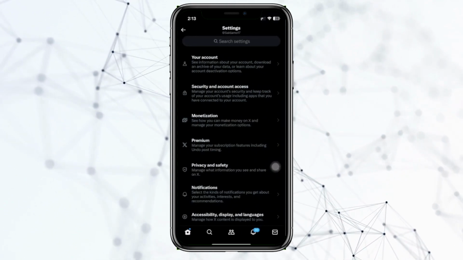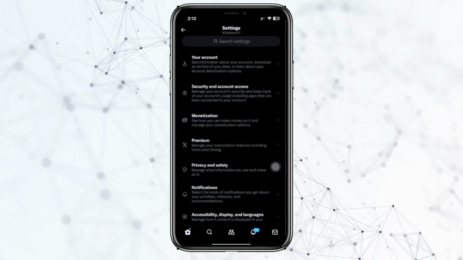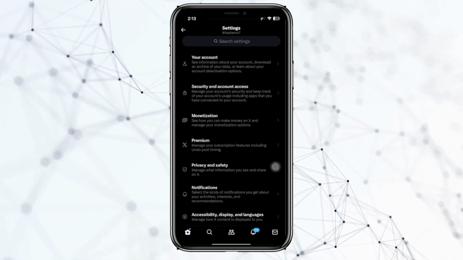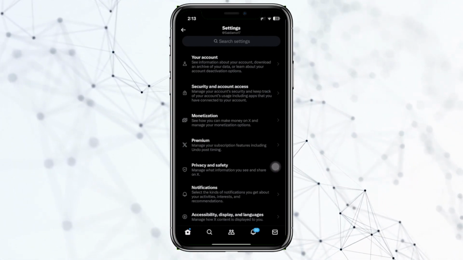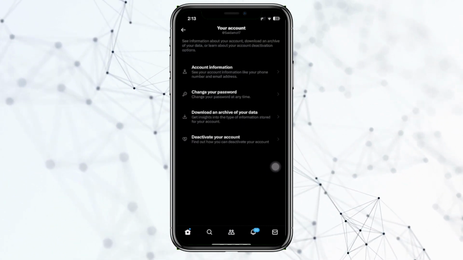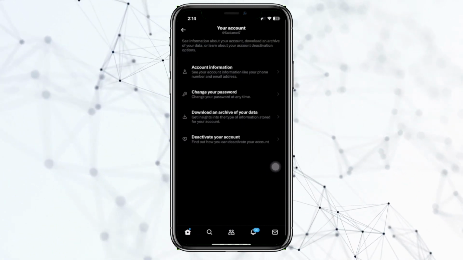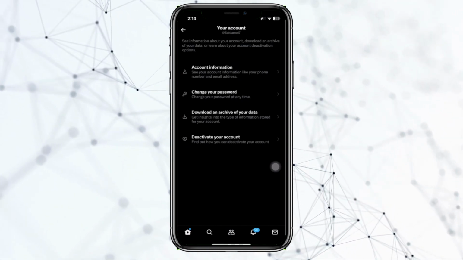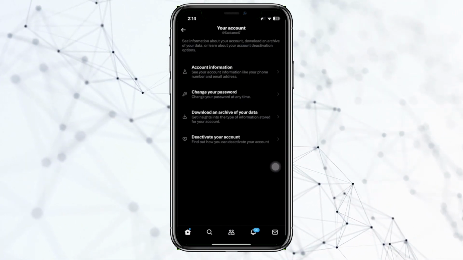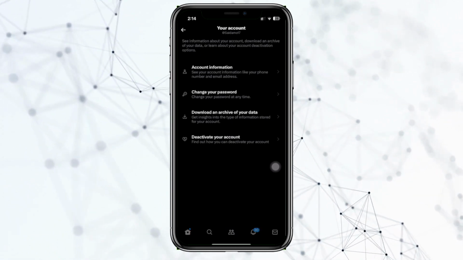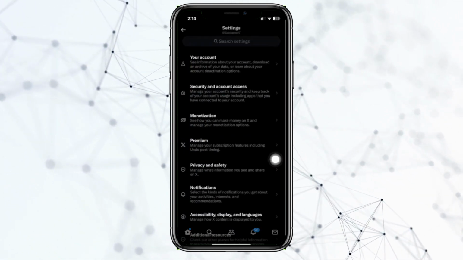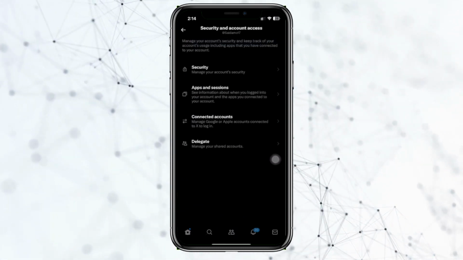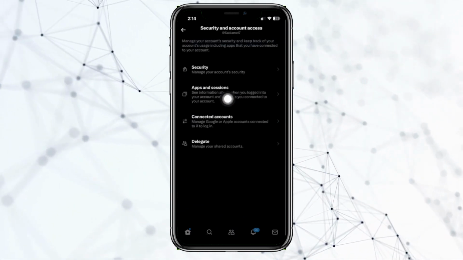Now, under here, what I want you to do next is to tap on your account. So let's tap on your account, and let's see what option it is going to show us. If you want to do this, let's try to enter and see the active sessions. In this case, the active sessions is not located here anymore. So let's see the security and account access. And basically, that's going to show us the active sessions option.